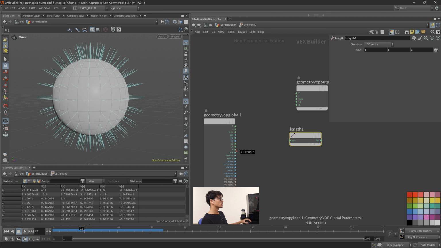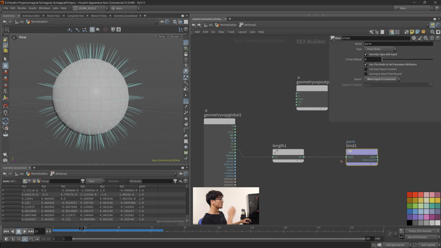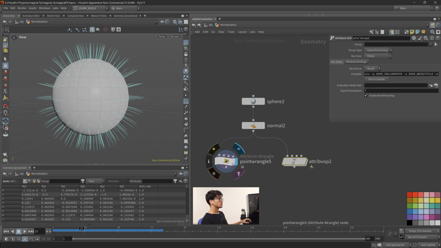We can also create a new bind export, make it a float, and call it new norm, and you see that its length is 1 here. So we know that when we put a normal on something, its magnitude is 1. But what if we want to normalize a vector?